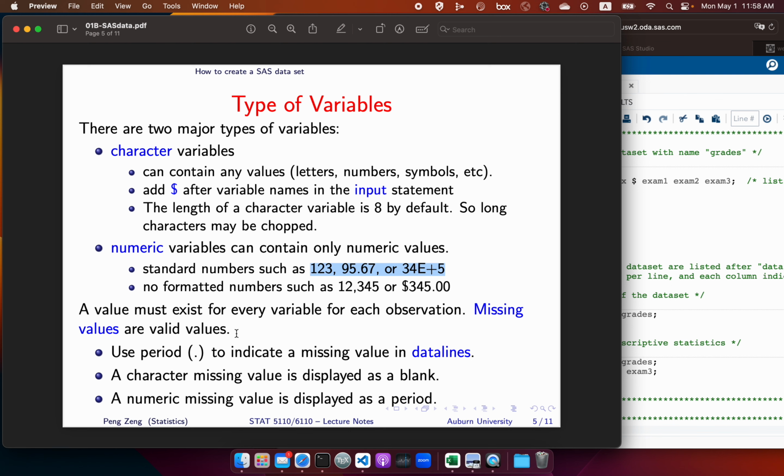A value must exist for every variable for each observation. If we have no value, then we may use a missing value. A missing value just means no value is available for that observation for that variable, right?